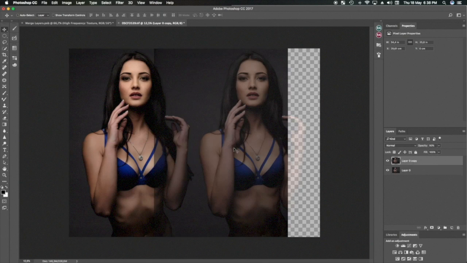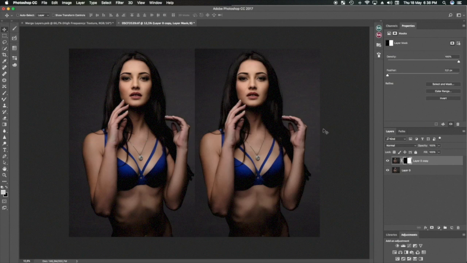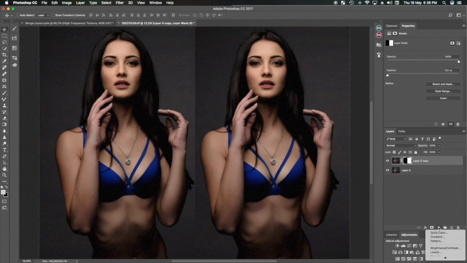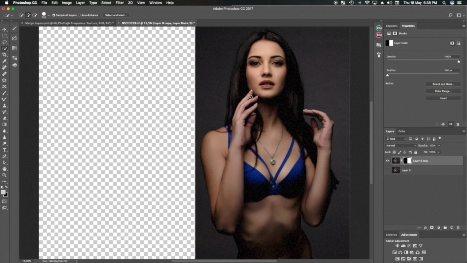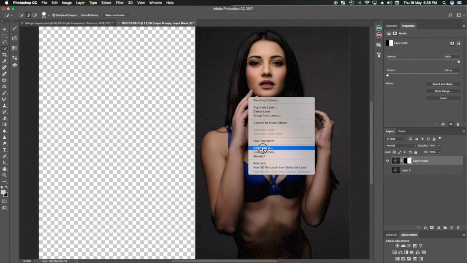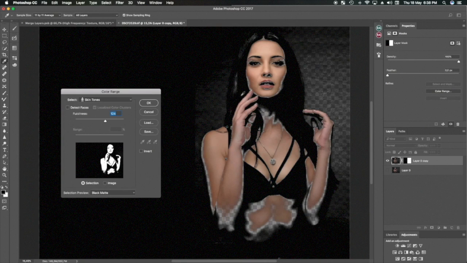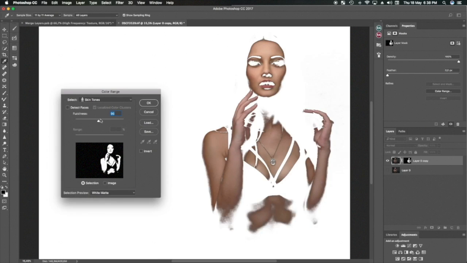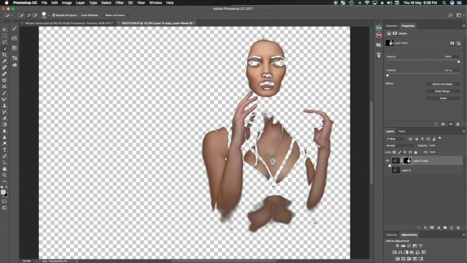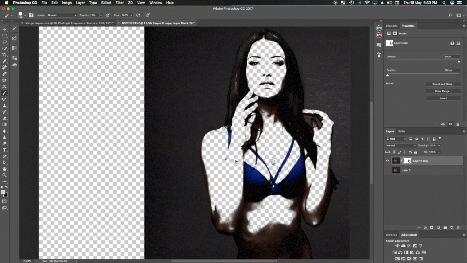We'll start here by placing the images side by side so we can do a comparison continually. So next I'm going to make a selection of the skin using color range. It has a nifty feature called Skintones, which helps a lot. Just choose the fuzziness, swap the background color to white there. Invert the mask, Command I.